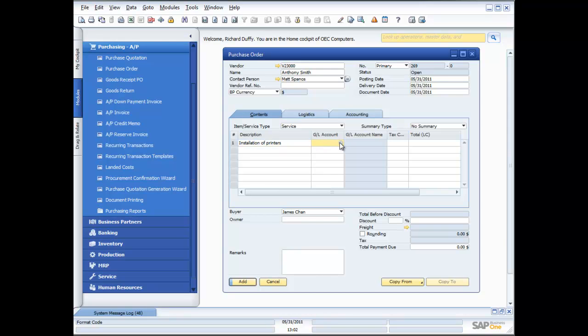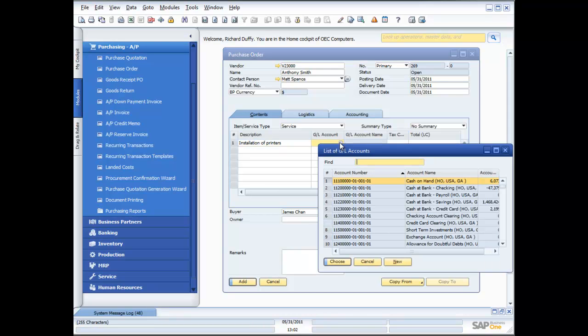Now I can specify which of my general ledger accounts is going to be updated here. So which of my expense accounts do I want to use? And again, this is a default chart of accounts that I'm using, but you've got total flexibility with the way your chart of accounts is designed. We'll talk about that in our general ledger demonstration.